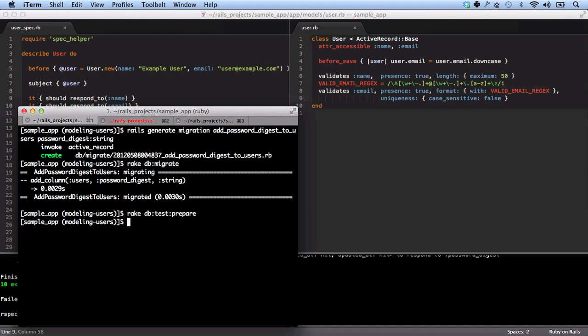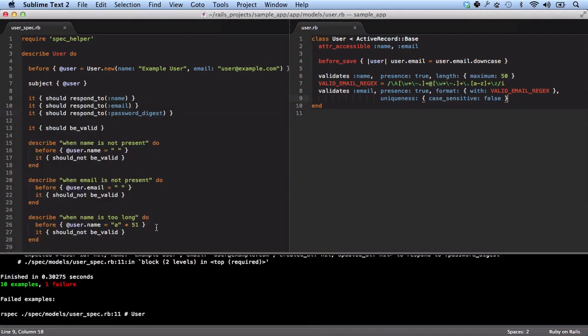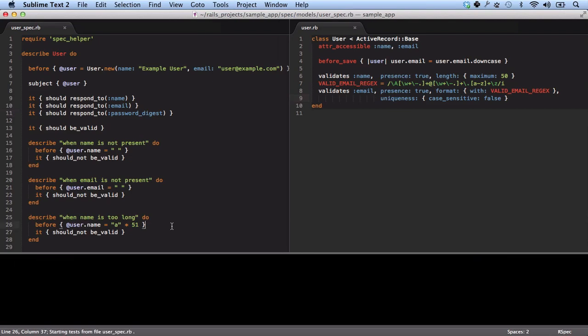So this should be your go-to answer if you're doing something with the database and the tests are failing when you think they should be passing. It's almost always rake db:test:prepare that has to be run. Right, now let's take a look at this. And good, now it's passing.